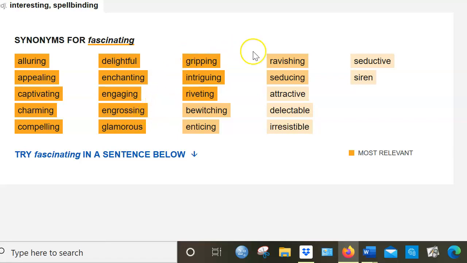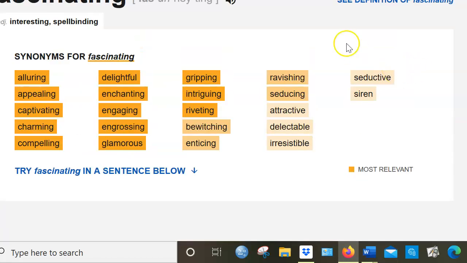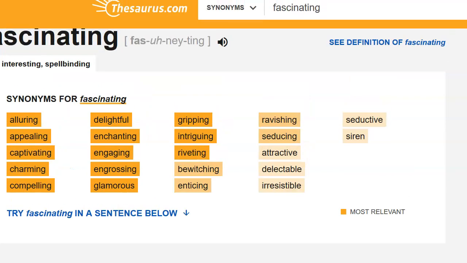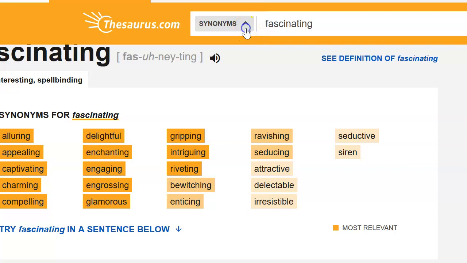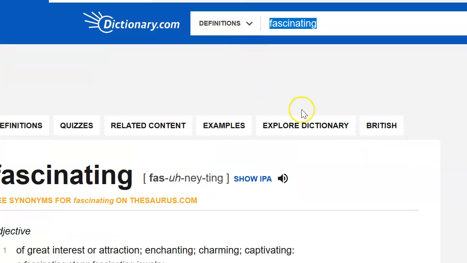But if you want to know what they mean, let me take you up to the top again. Sorry. If you do the synonyms, you can do definitions, and it will tell you the actual definitions of each of these words. Okay? And that takes you to dictionary.com. Fascinating means of great interest or attraction, enchanting, charming, captivating. So that's a good word to use, fascinating.